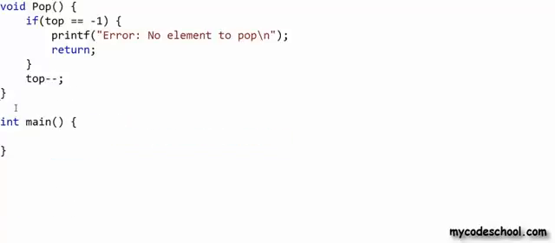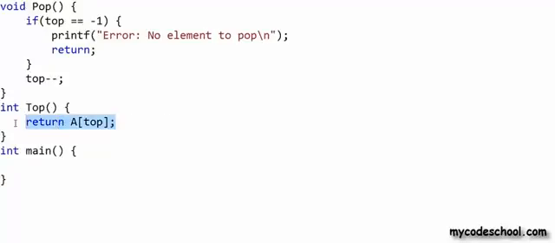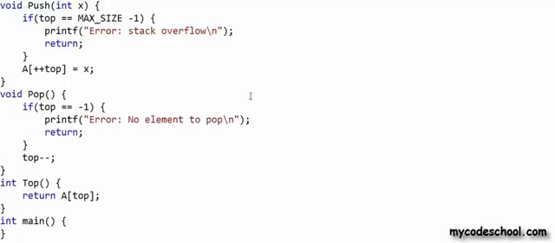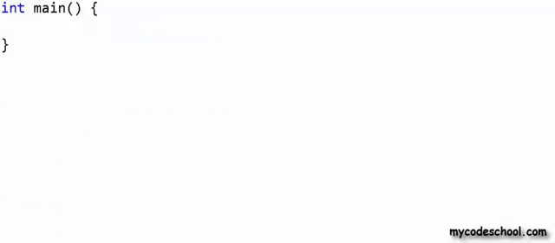Now let's write the top operation. The top operation will simply return the integer at the top index. So now my basic operations are all written here. I have already written push, pop, and top. In the main function, I will make some calls to push and pop.